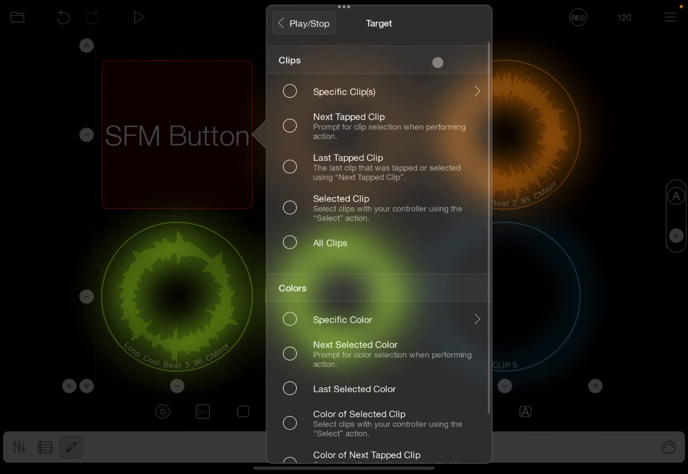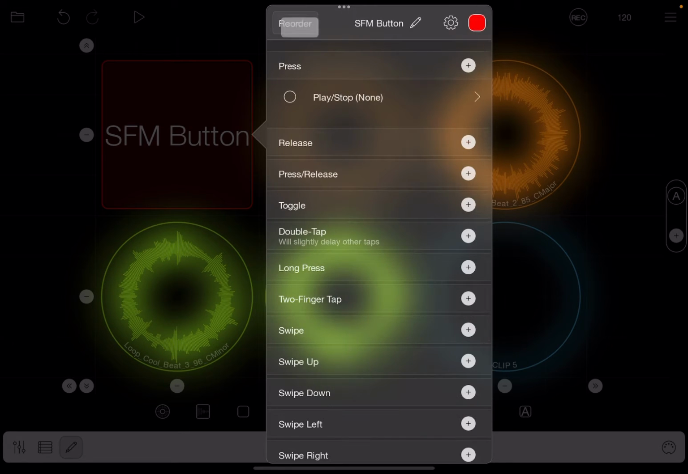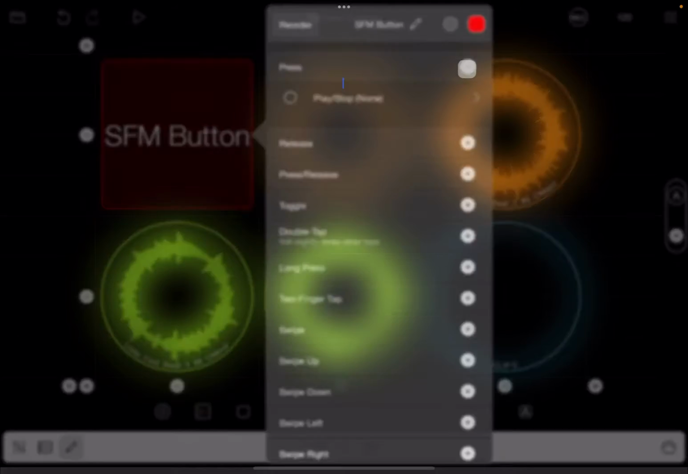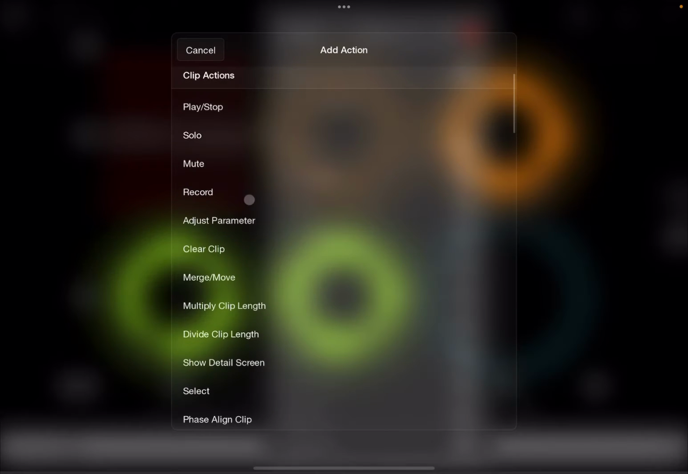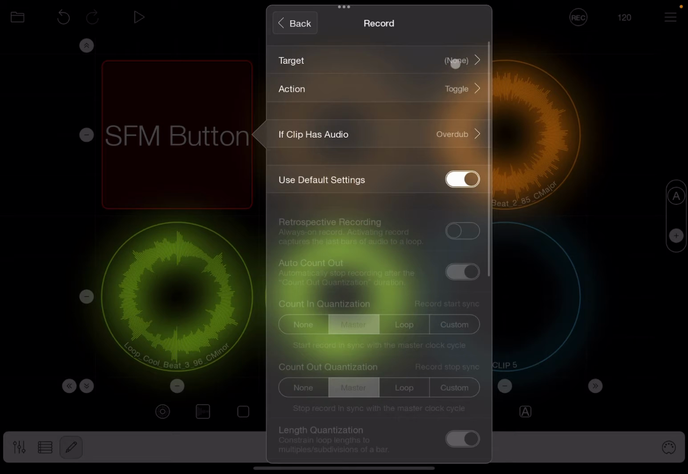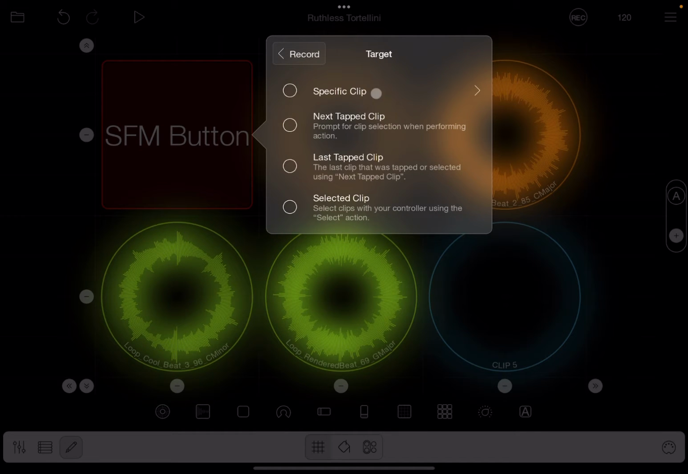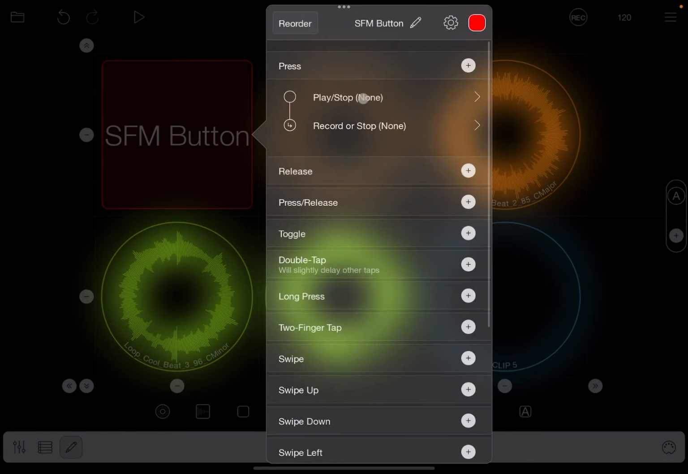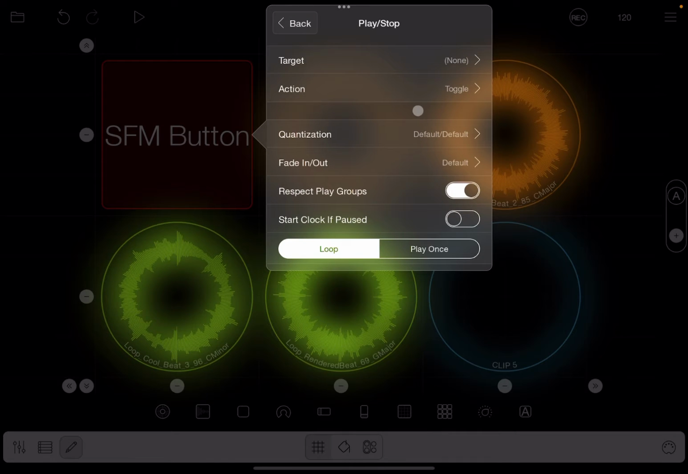Now if you go to target, you can see that at the moment the target can be specified by clips, as you can see here, or by colors underneath. This is not always the case. It depends on the type of action. For example, if I click here again on a different action, like the record one, you can see that for the target I now have only specific clips and not colors, which would make sense for this particular action. Now let's remove that one, and let's go back into the play and stop action.